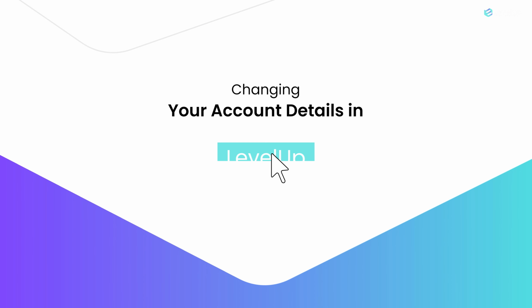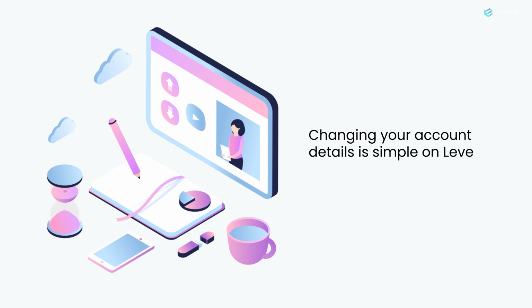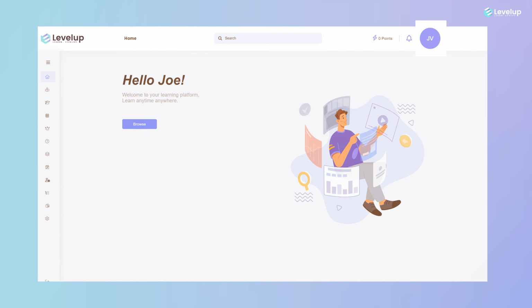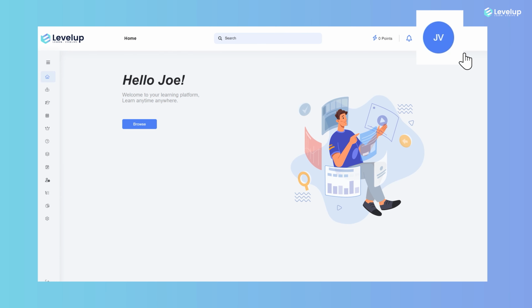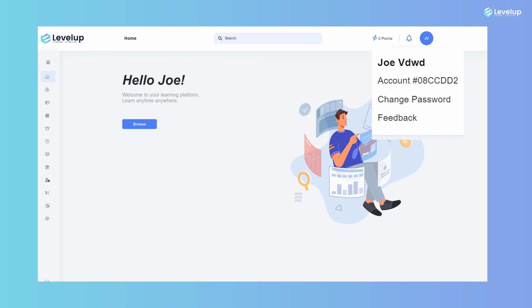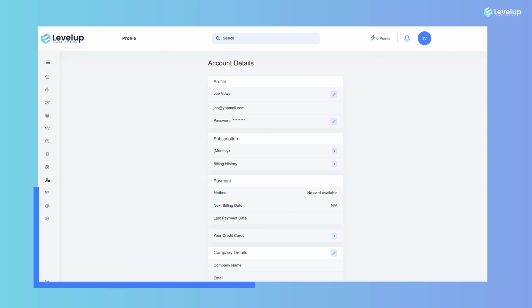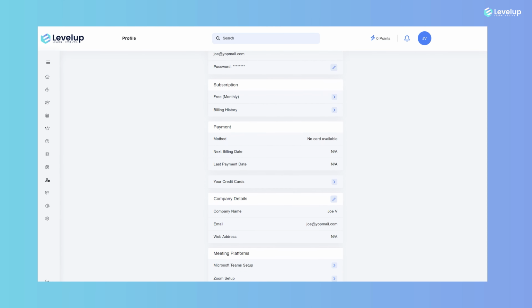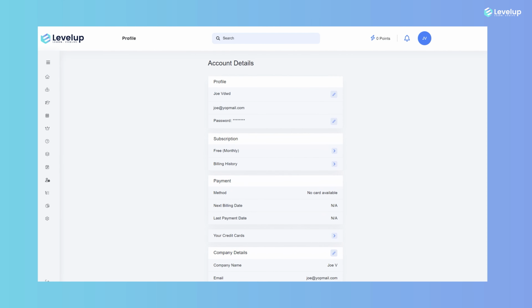Changing your account details in Levelup. Changing your account details is simple on Levelup. To get started, click on the profile image on the top left corner of the screen. Click on the account ID. You will be redirected to a new page, where you can easily edit vital account information.